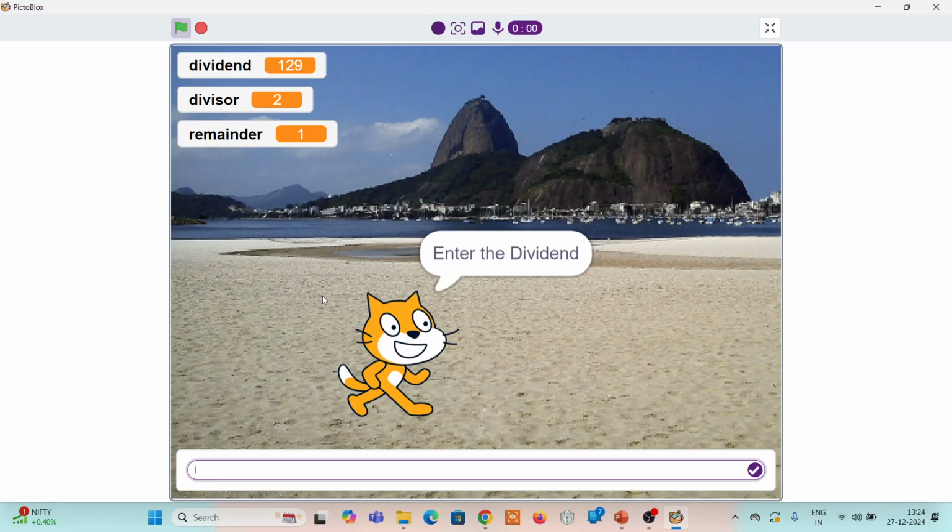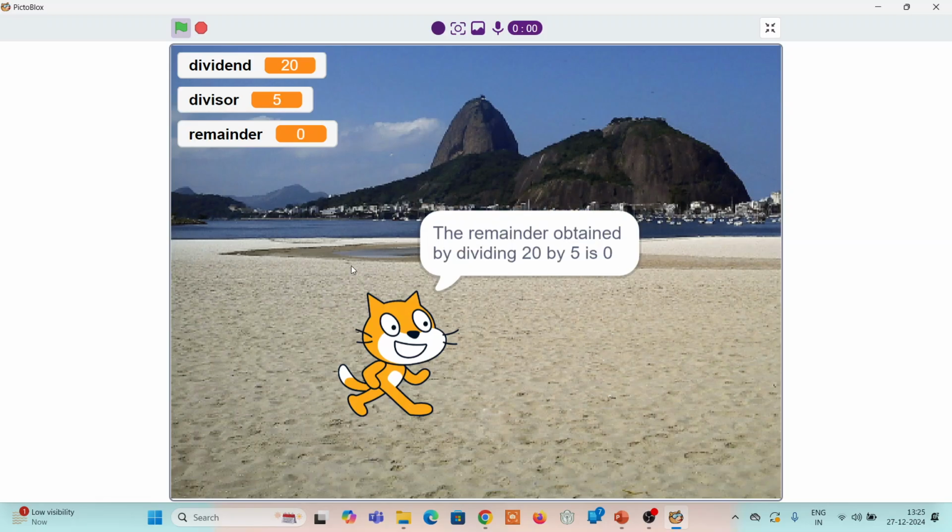So when we execute this, it is asking us to enter the dividend, basically the number which we want to divide. Let's say we want to divide 20, and it is asking us to enter the divisor, the number by which we want to divide. Let's say I want to divide it by 5. So it says that when we divide 20 by 5, the remainder is 0.